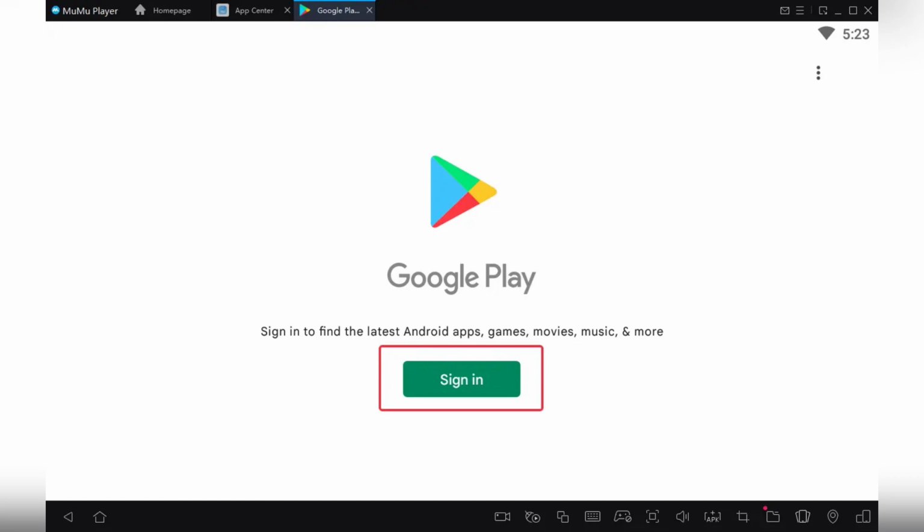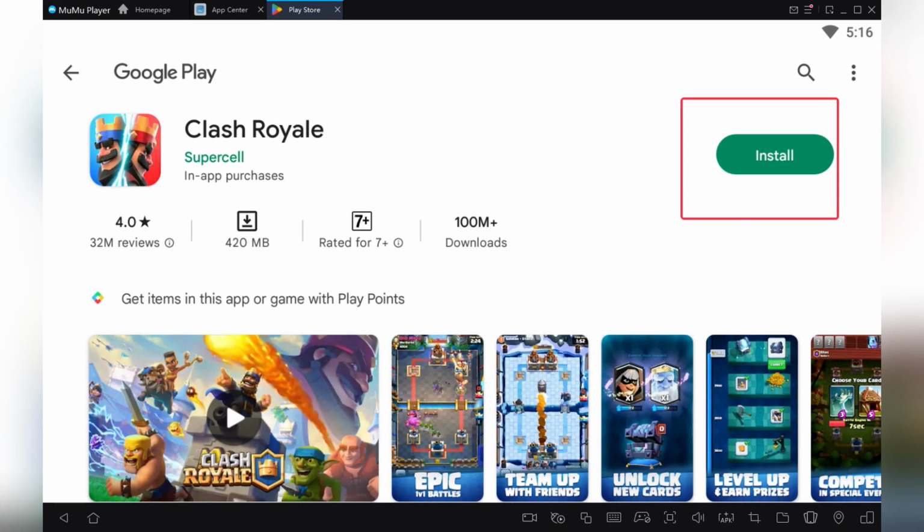Next, sign in with your Google account, just like you would on your phone. After signing in, type Clash Royale into the search bar and press Enter. When the game appears in the results, click Install to download it directly from the Google Play Store.